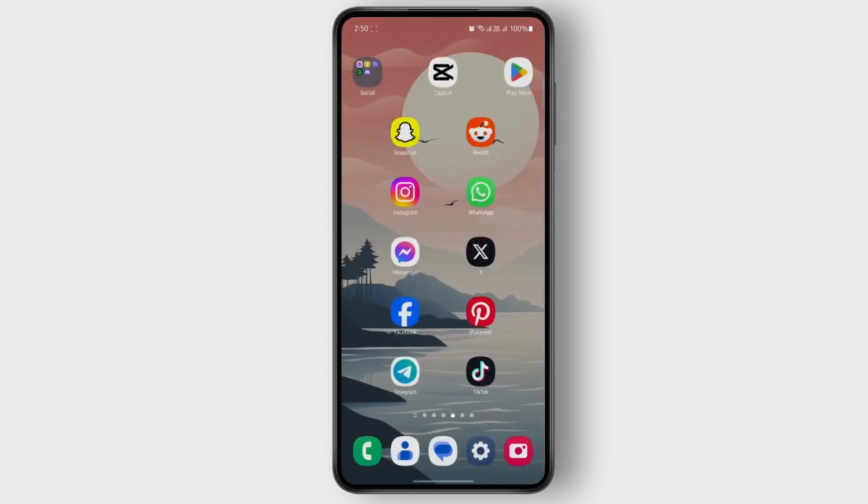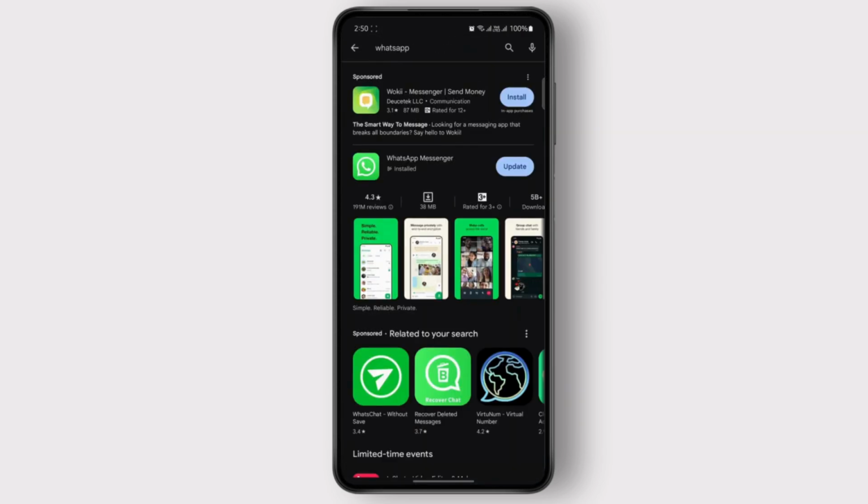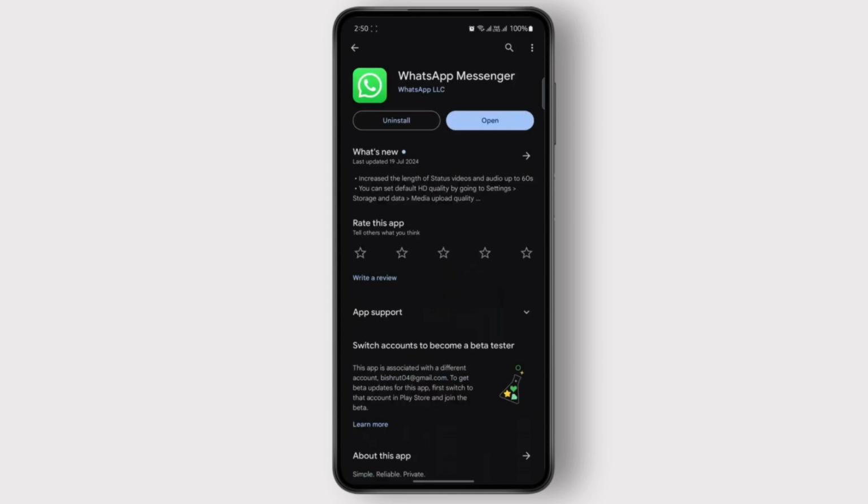So step 2 is going to your Play Store and opening WhatsApp. Then you will have to uninstall and reinstall the app. Please note that uninstalling the app may lead to deleting your chat data, so you will have to back it up if you're going to uninstall. And if it still doesn't work, there is one final option that you can do.